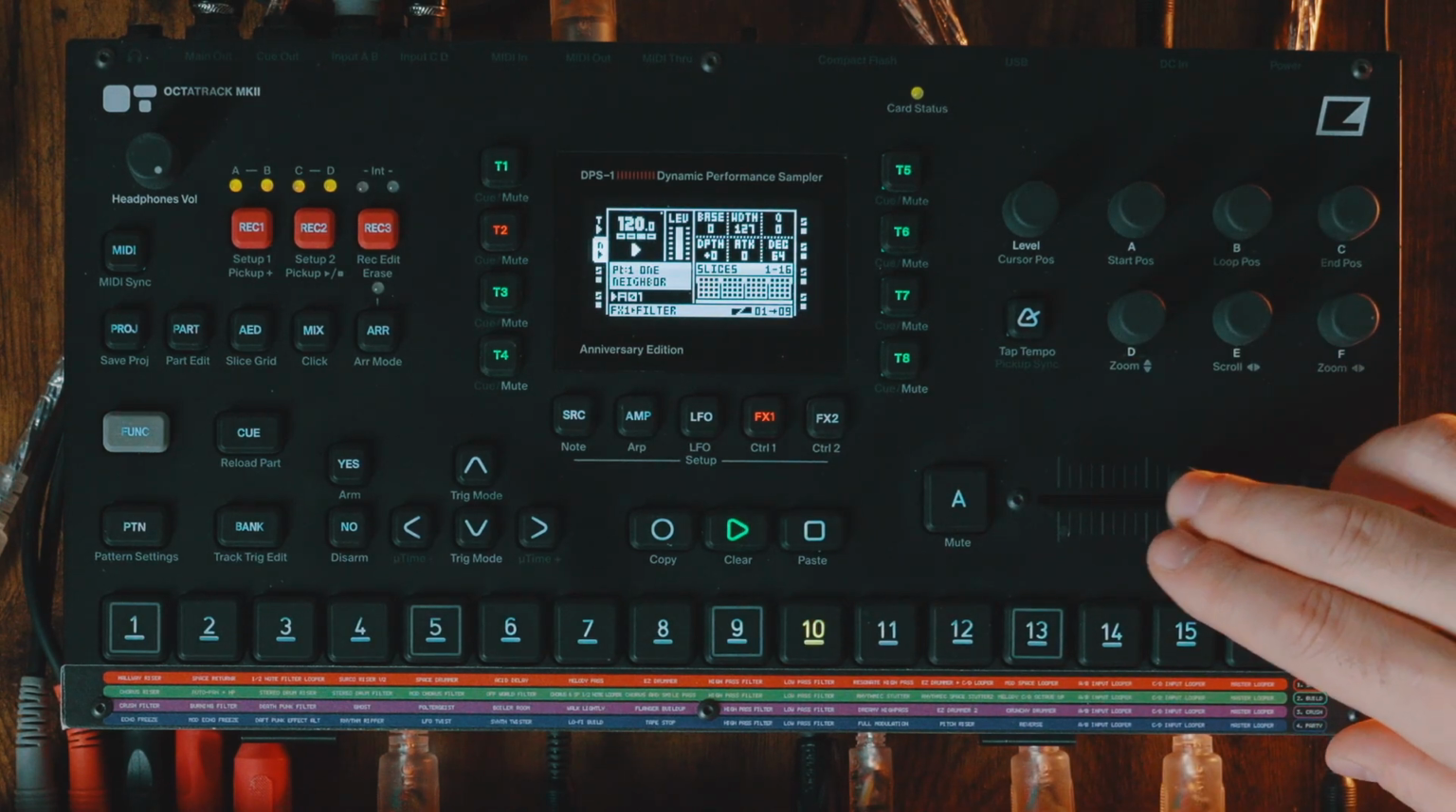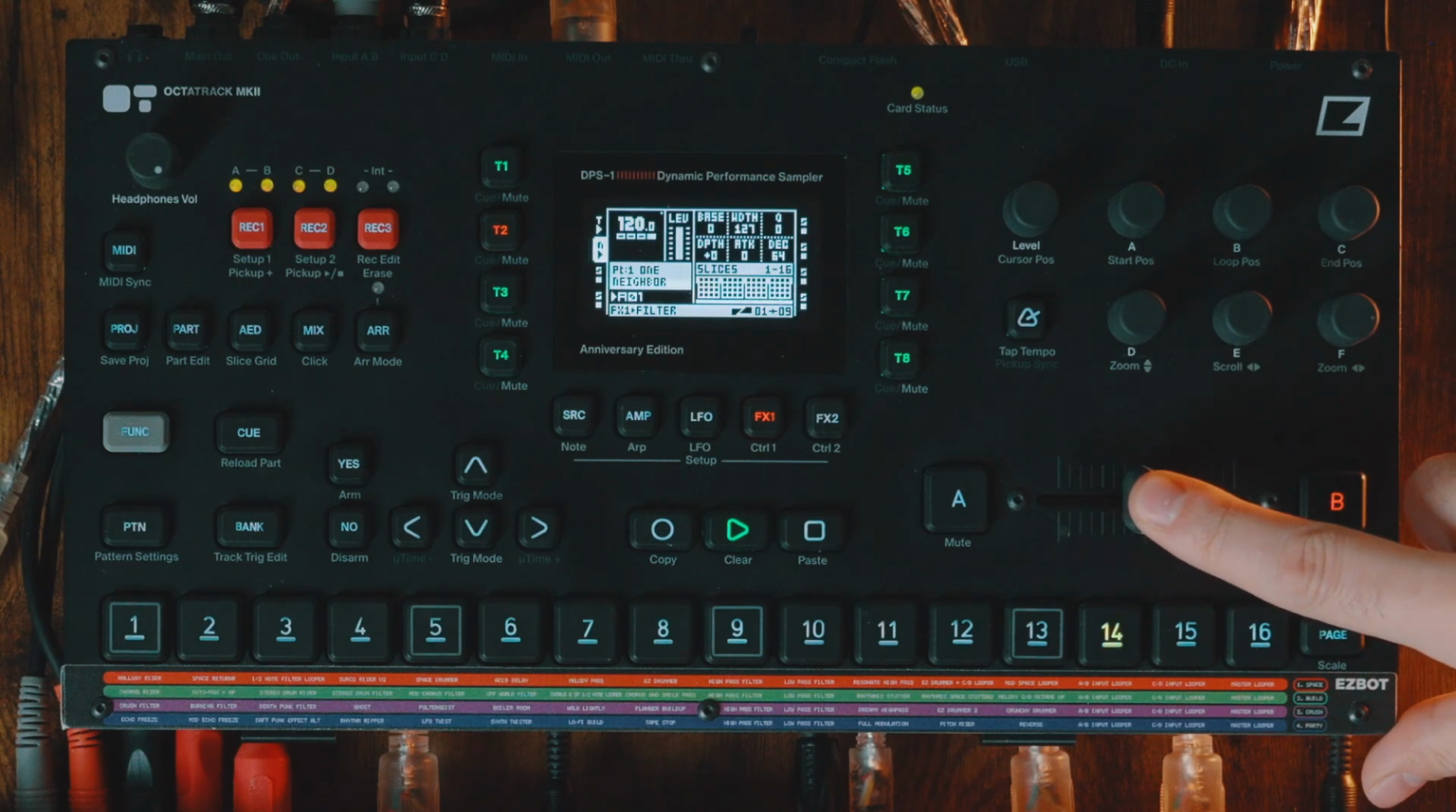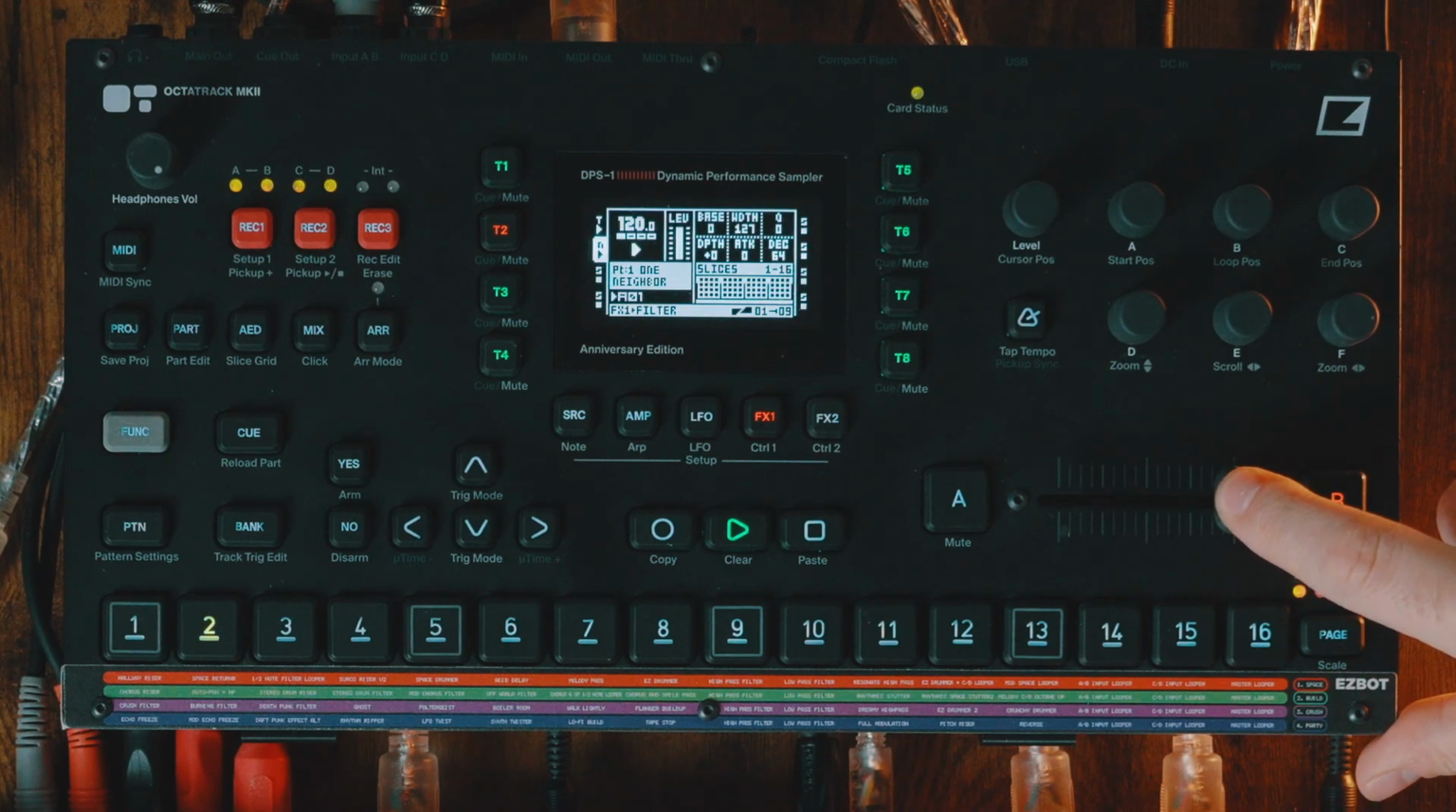You can hear it doing its thing. You can also hear that I can filter and then it beat repeats. You can just kind of barely hear it. You'll be able to hear it a lot better soon.